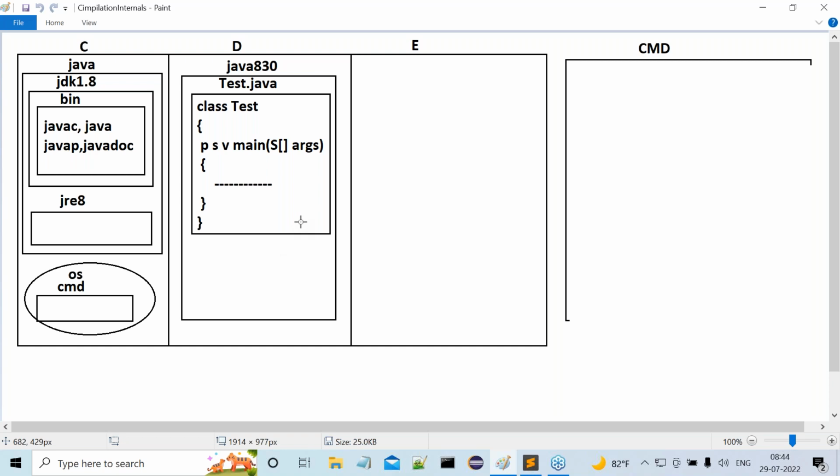All right, sir. Now the program is ready, the operating system is ready, and the Java software is ready. Please remember this. So far, I have not set any path environment variable. Have I set any path environment variable in this diagram? No, I have not set any path environment variable. Getting my point or not? Please remember this. Now, I want to compile this program.